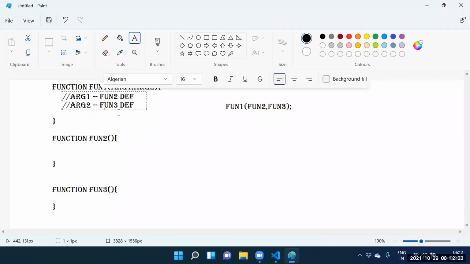But how to execute it? I want to execute function two. Argument one of. How to execute function three? Argument two of. That's it. Guys, whatever you told me up to now, this one we can call the callback concept.